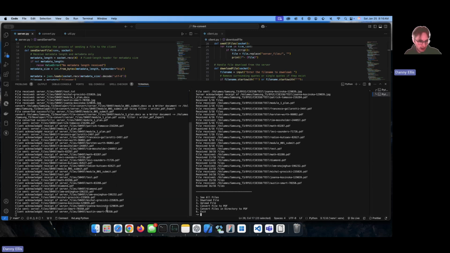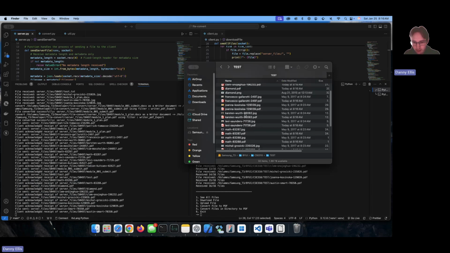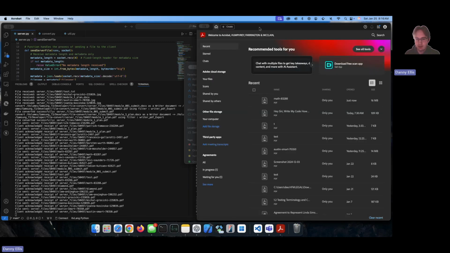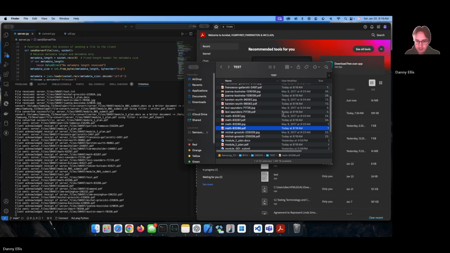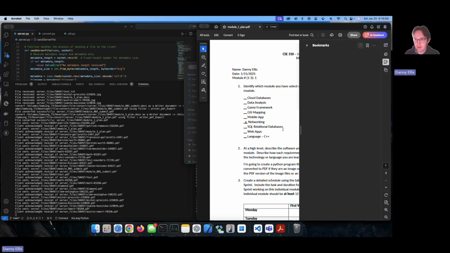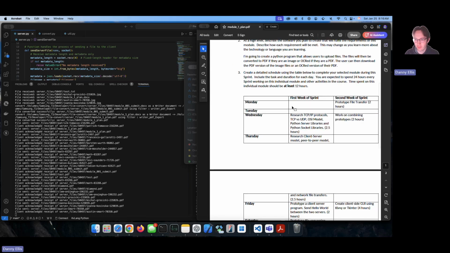Doesn't look like there were any errors over here on the server side. So then we'll look back in that directory. Now we have PDFs of all of these files. So we'll go ahead and open this one up real quick. And that's the image. We'll look at this module 1 plan PDF. So it just converts it into a searchable PDF.